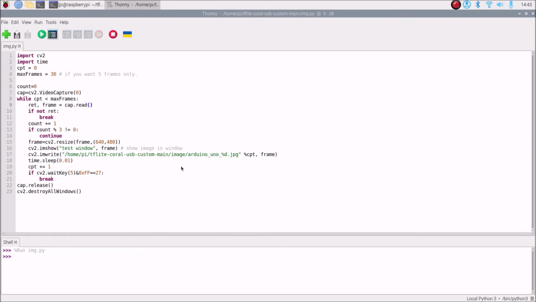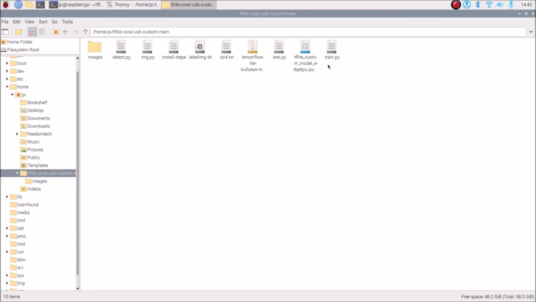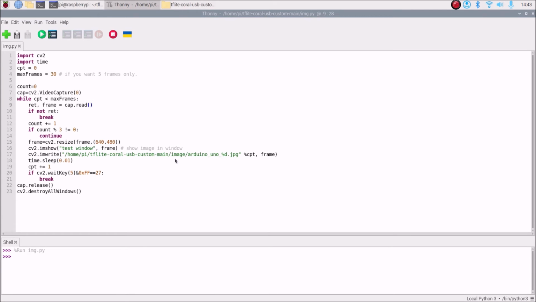And friends, here I have made some mistake. As you can see, for the path which we mentioned, the folder name is images. If you open the folder which we just created inside our home Pi TF Lite Coral USB custom main, we created an images folder, and here for the path we mentioned the folder name image. So here we want to mention S. I mistakenly mentioned image folder, so the folder name is basically images.